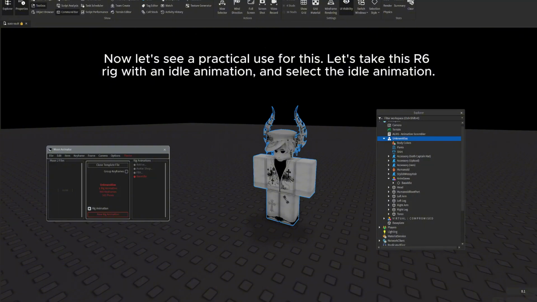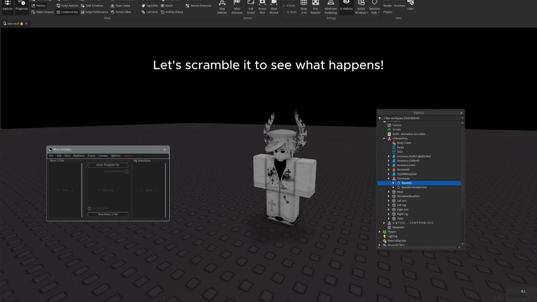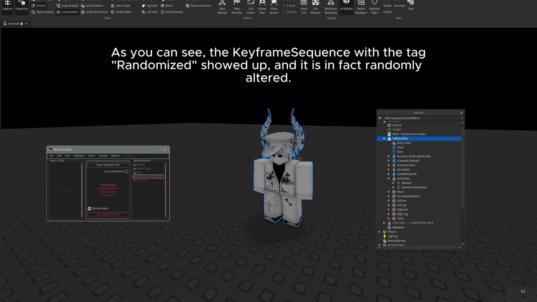Let's take this R6 rig with an idle animation, and select the idle animation. Let's scramble it to see what happens. As you can see, the keyframe sequence with the tag randomized showed up, and it is in fact randomly altered.